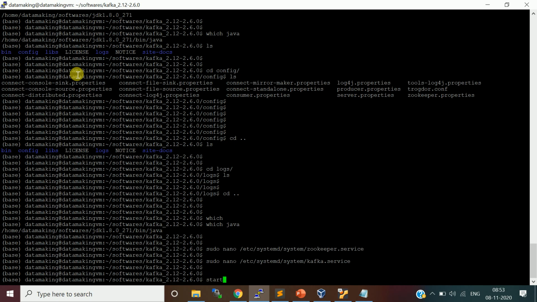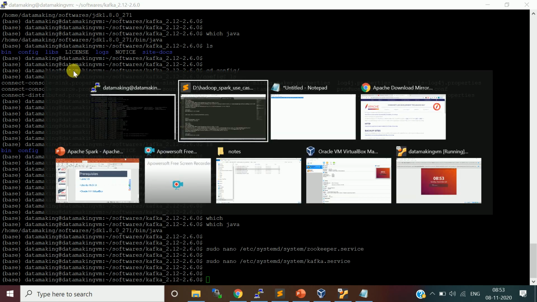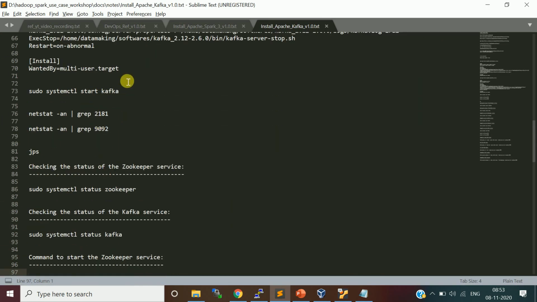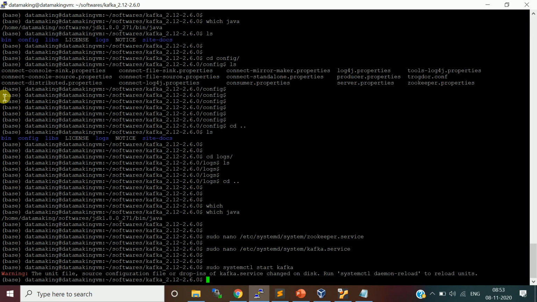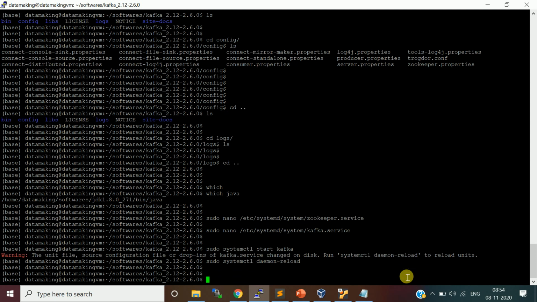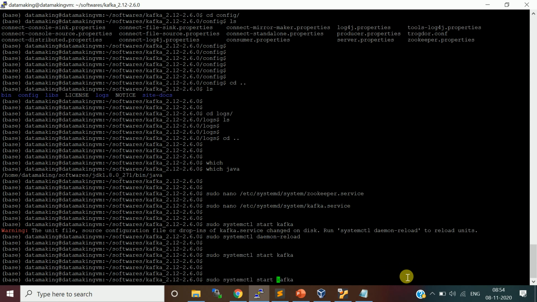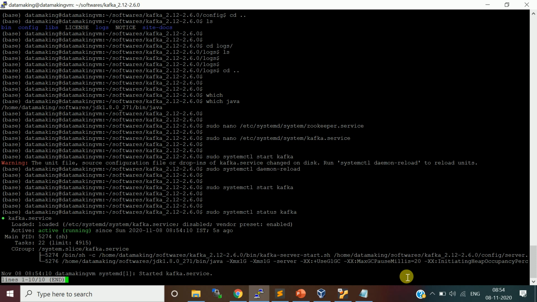Let's go and start the Kafka service with the command. It says you need to reload, yes, because we changed the unit files. So sudo systemctl daemon-reload, done. I'm starting Kafka. Let me check the status. Okay, now it is running properly.